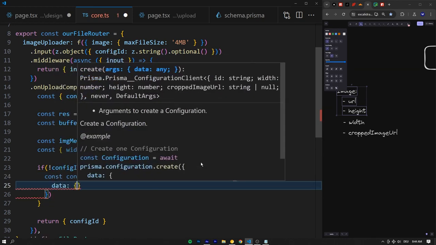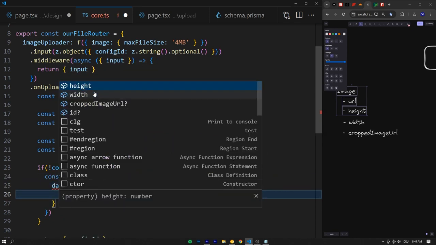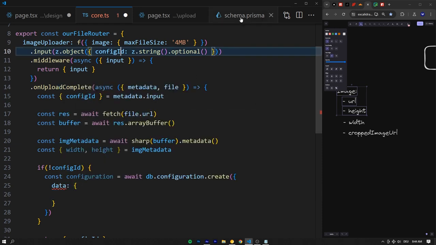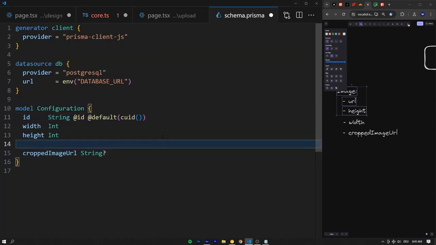So this takes the data property whenever we want to create something, and it will ask us for all the data that it needs, which is the height and the width. Oh, and I think we forgot one thing, which is the image URL. Yeah, we actually forgot that. Of course, when the image is uploaded, we also want to store the URL for it, right? That's literally the first aspect that we forgot here. So the image URL is going to be a string, and it's not going to be optional. We always want this string.